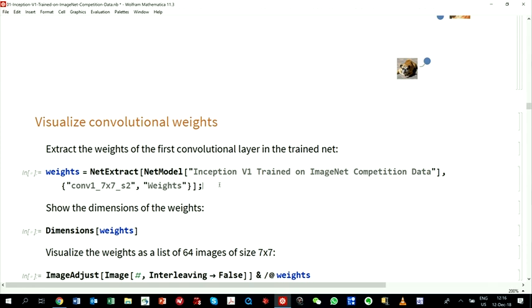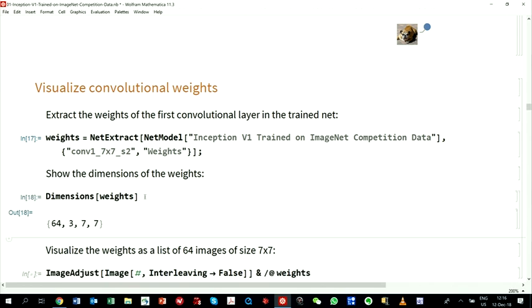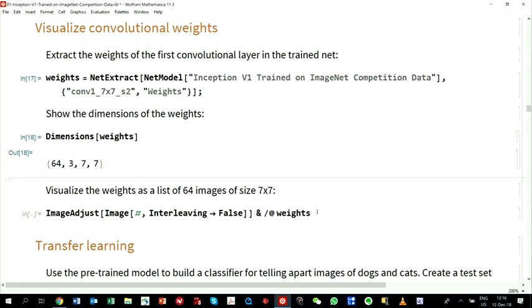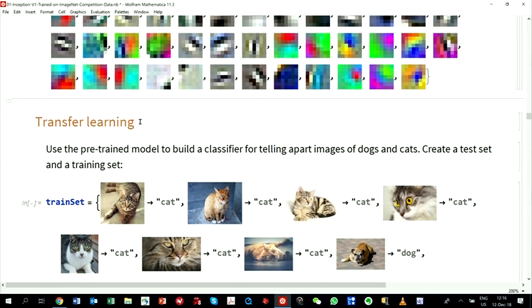But now we extract the weights from this net. We look at the dimensions. Well, it's the same as what I did before. Actually, we see the things now. And this is interesting. We can do transfer learning. You all know what transfer learning is?